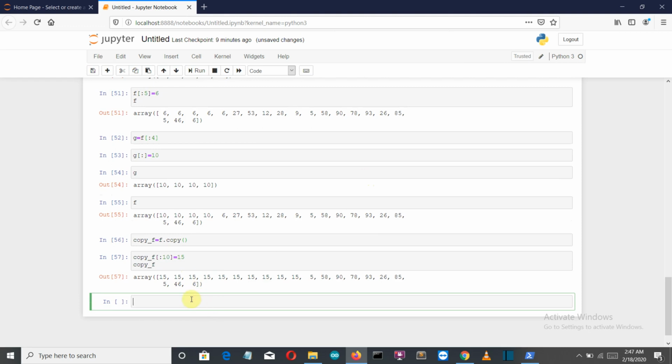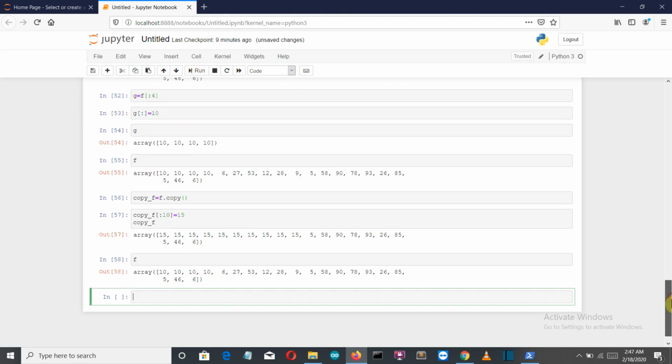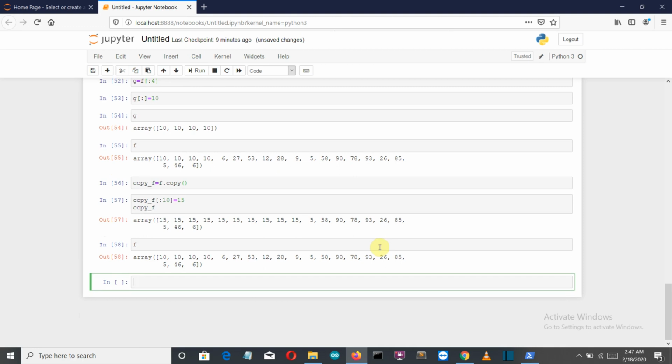15. Now let's run this code and see how our f array is looking. There you can see no change is made in our f array. So this is how you can create a copy of your existing array. Now we have done enough for our 1D array.